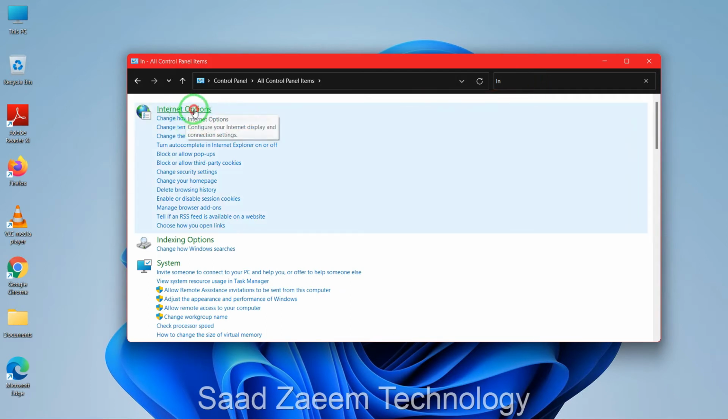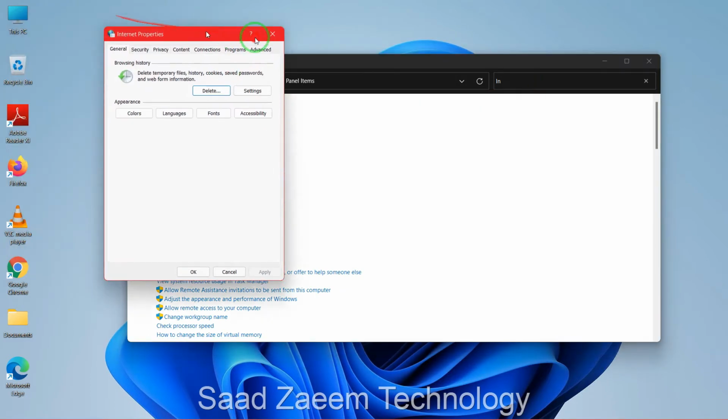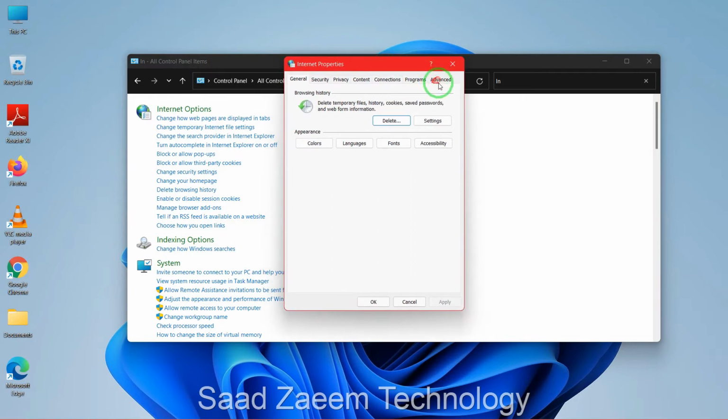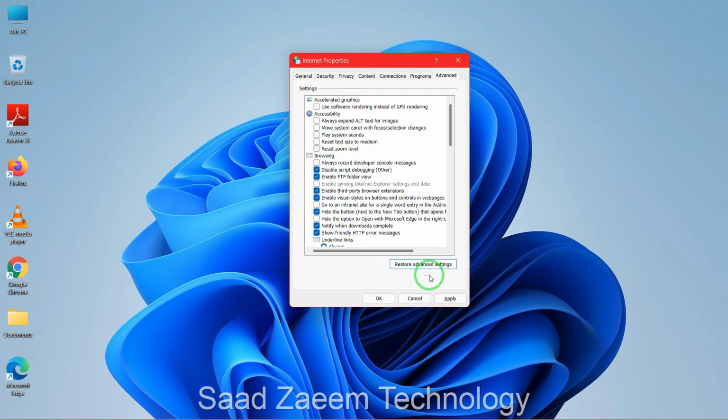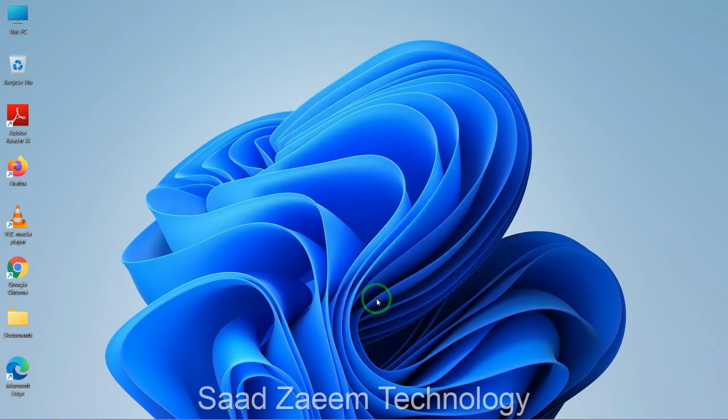Now click on internet options and then click on advanced. You'll see this option which says restore advanced settings. Just click on it, and after clicking on it, click on reset below it. As for me, I don't have the reset option below it, so it's okay, you can just click on apply and then click on OK.